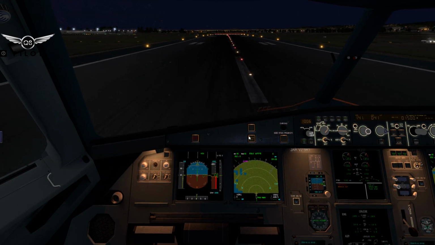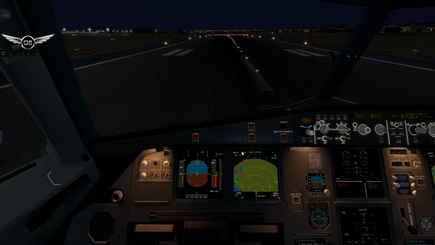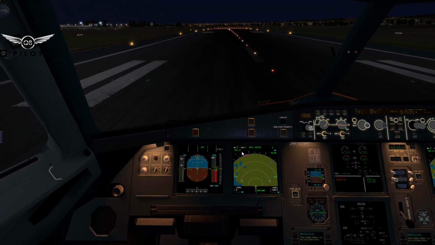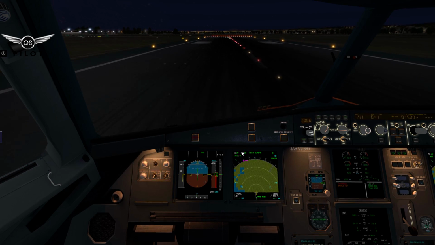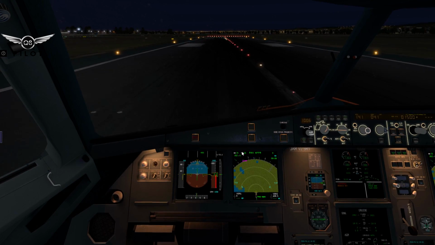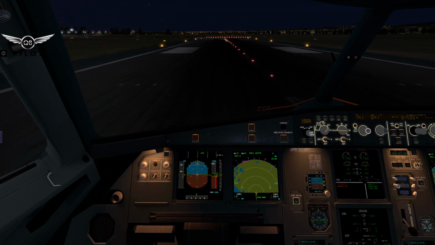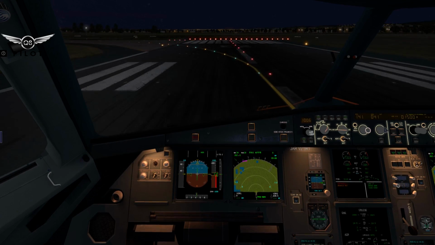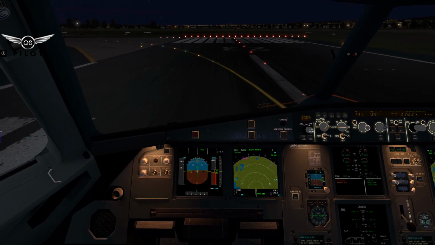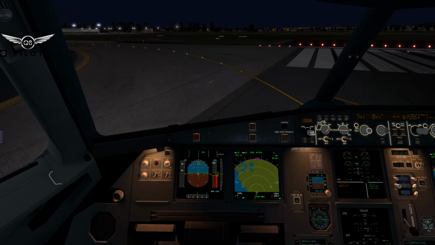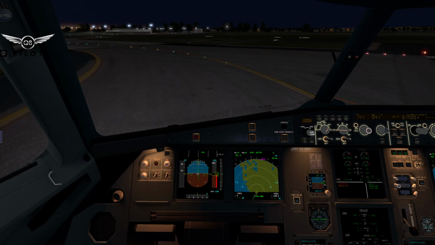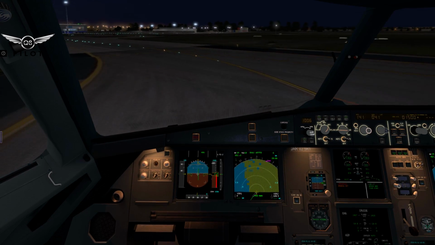Yes, that was a pretty bad landing. Pretty hard landing. We came in too fast. Okay, so welcome to Adelaide. And let's go ahead and take a look at the landing.